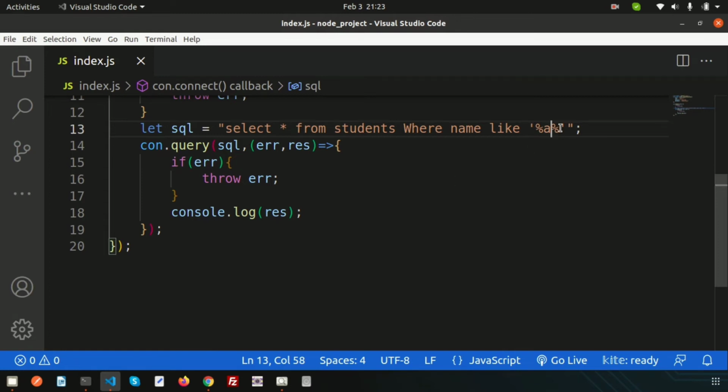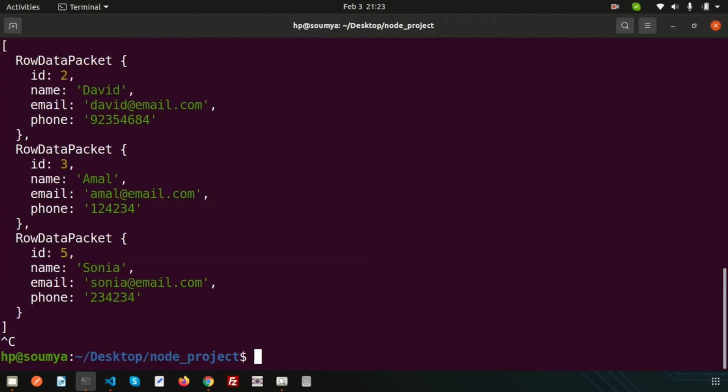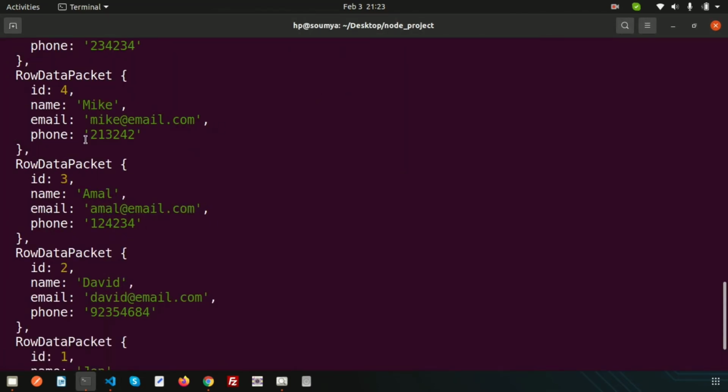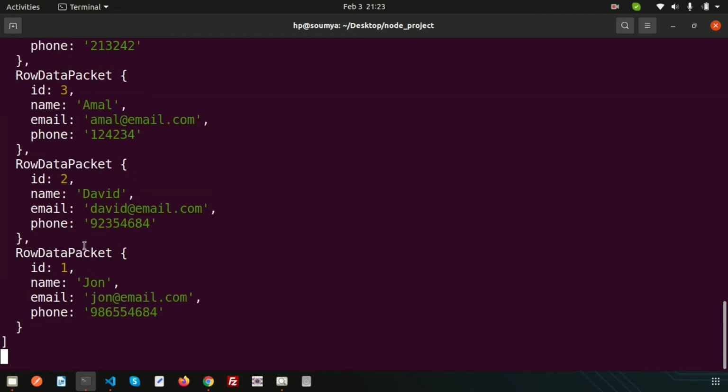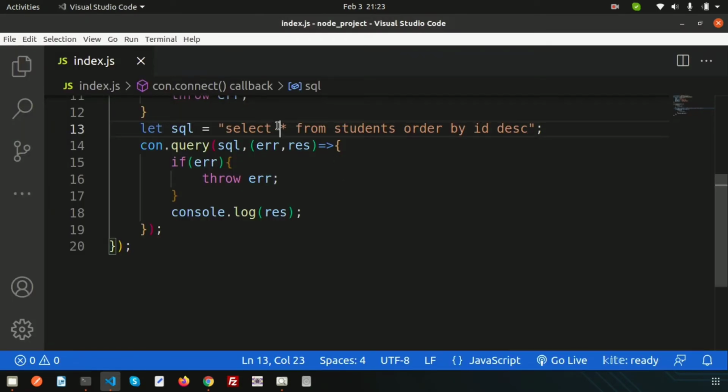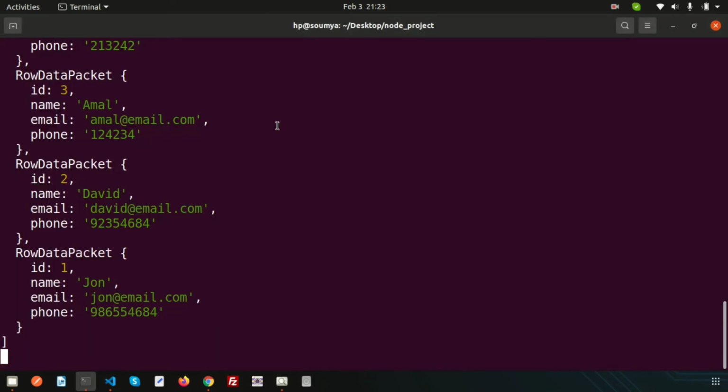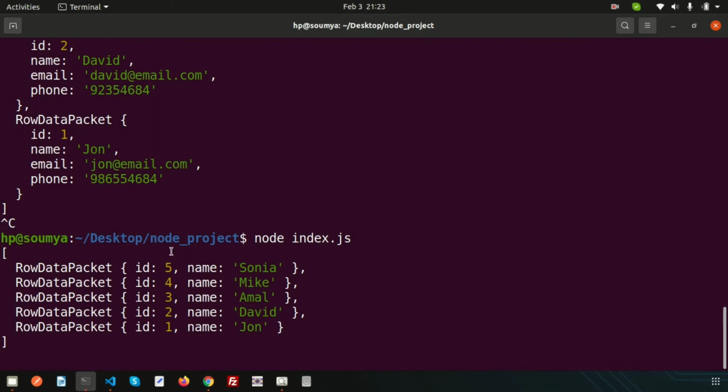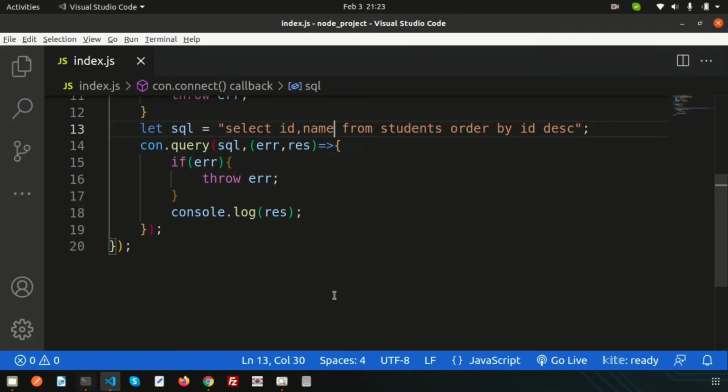And if you want to order these things, you can order by name, by ID, anything, ascending or descending, right? So I'm simply going to order by ID with descending order. Now just run this again, and we are getting the last ID on the top, right? And if I want to fetch only ID and name, then we'll get it in this way. So only ID and name are coming, right? So this is all about the select statement.